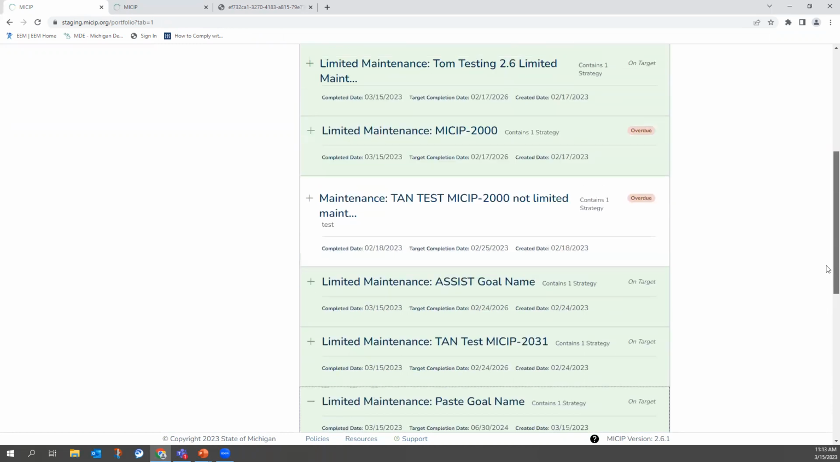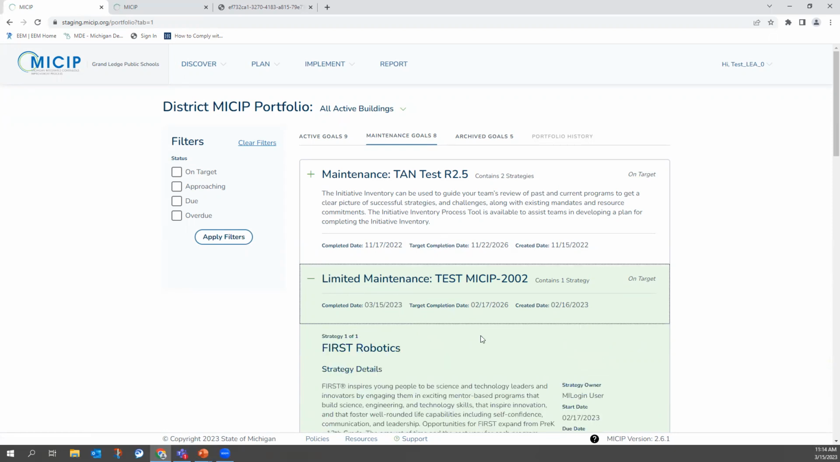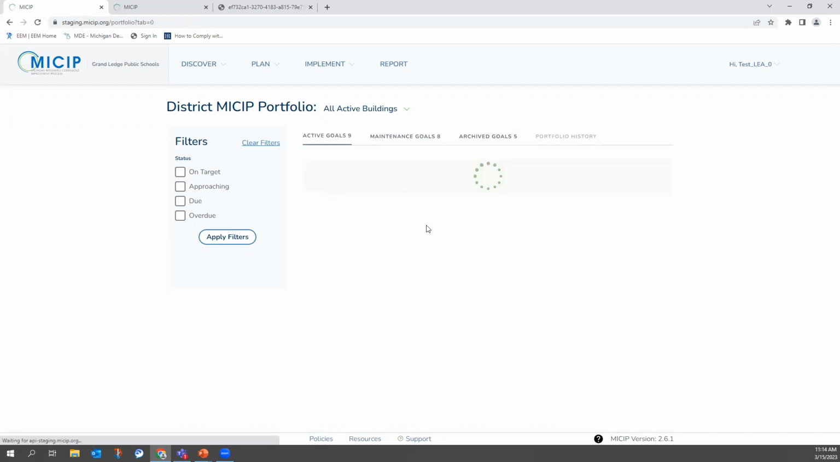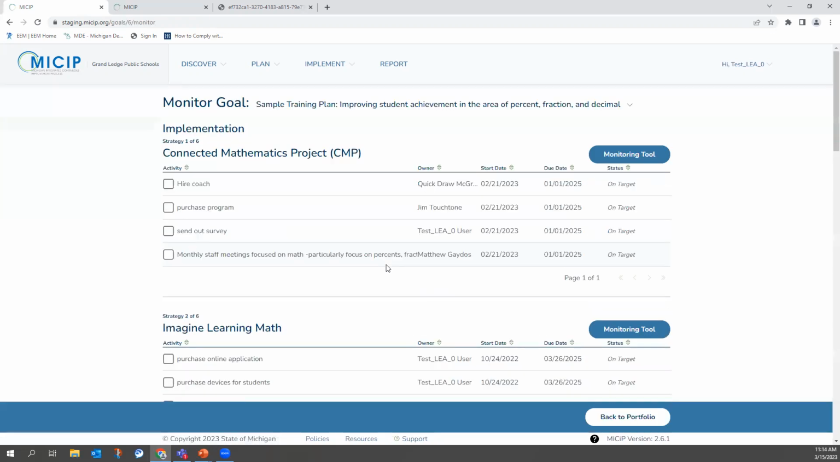So I would just want to quickly show what that monitoring looks like and how it will be different for limited maintenance goals. So let's pick this one. And no, sorry. Let's go to active goals. That's where we have a monitoring button. Okay, so monitoring will take you to the monitoring goal page.